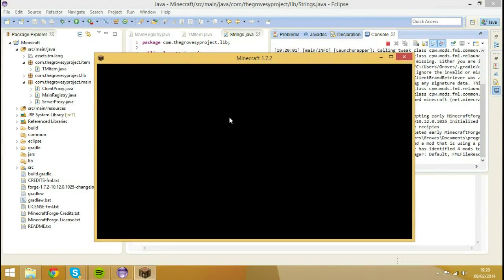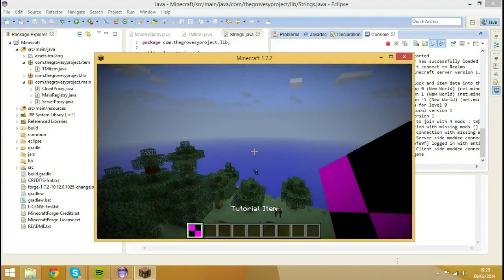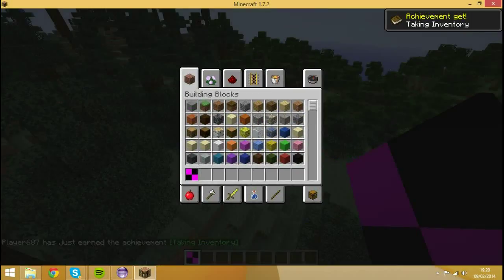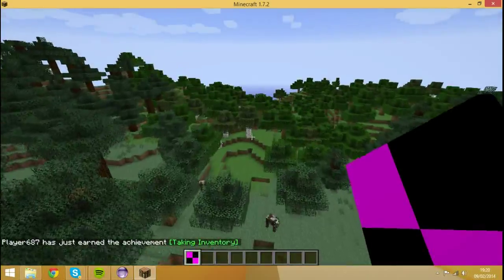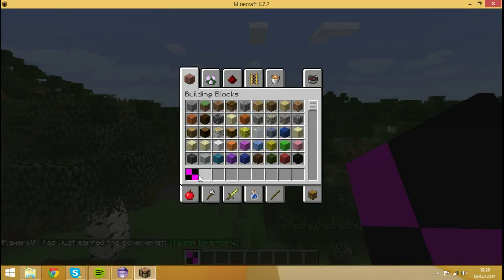I'm going to go into single player, new world. And you see we actually have tutorial item now. It's the right name now. You see it has no texture because we didn't put a texture. But yep, so we've got our item.